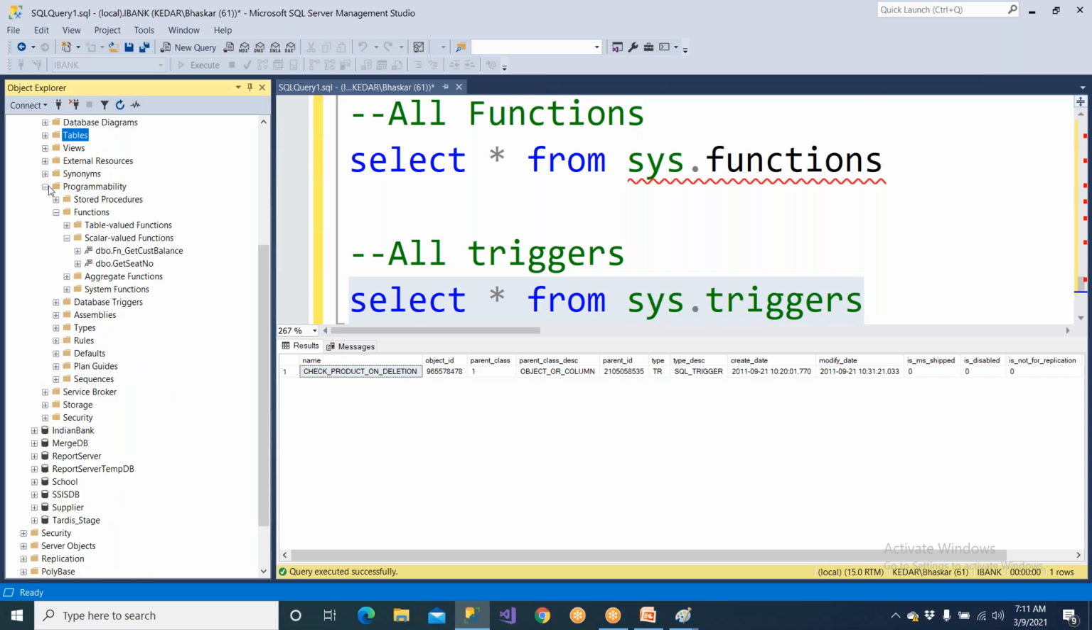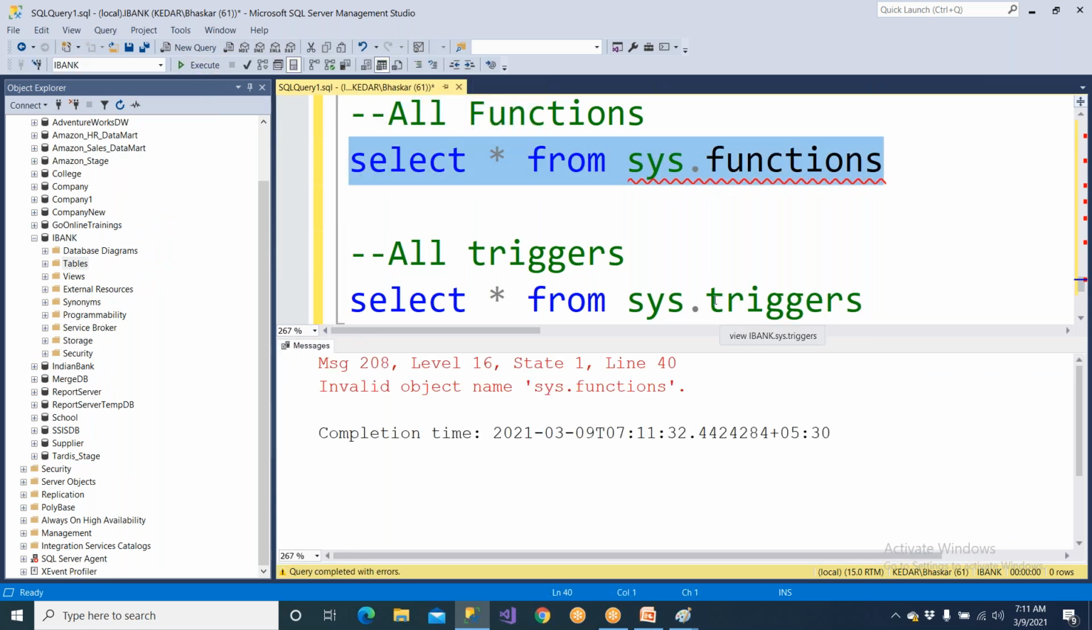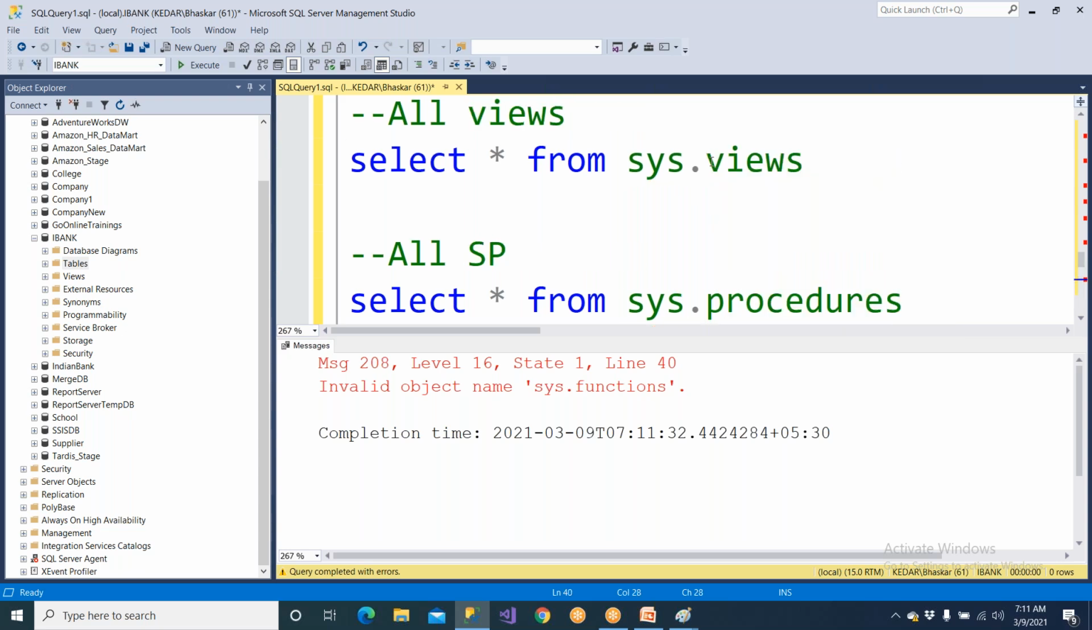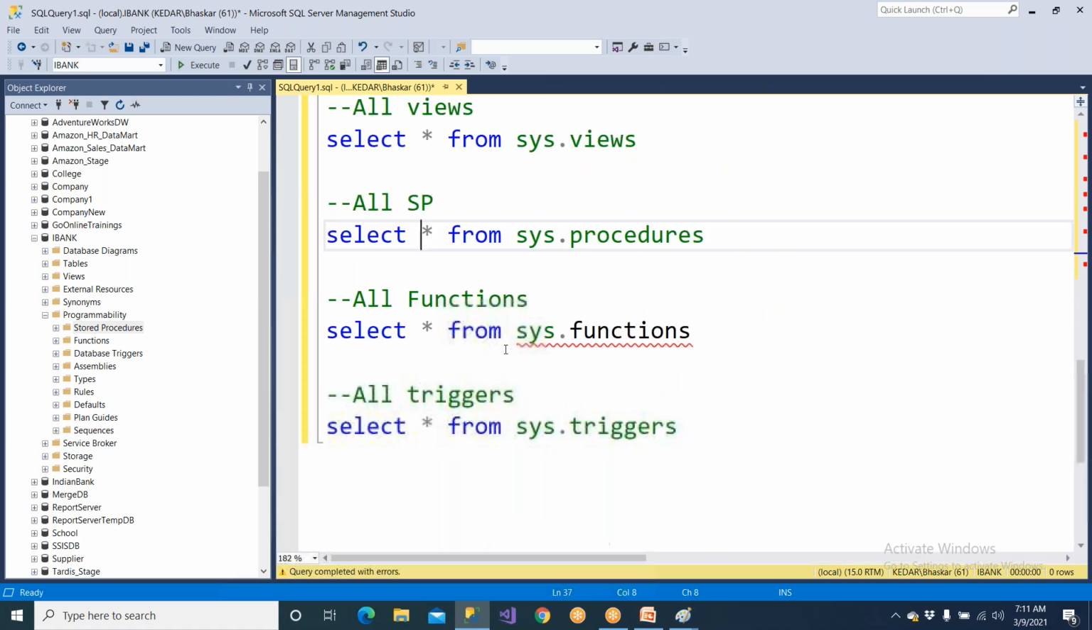But I wanted to get the function. This is not going to work. So what is a trigger? A trigger is an object. What is a function? A function is an object. A view is an object. A procedure is an object. Object means which you can see. A table you can see, a view you can see. When you open programmability, functions, you can see everything is an object. If you wanted to get all functions, this is not going to work.